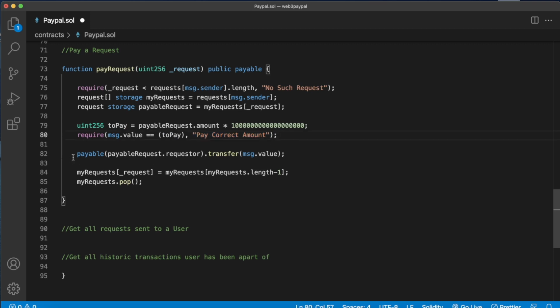And now here is a payable function. What this does is it only takes the requester from our payable request struct, and it transfers the message value to that account. And then finally, now that we have paid this request, we can remove it. So we do this nifty thing. We take the last request from our my request array and we swap it with the request we already paid. And then we just pop the last request in the my request array, effectively removing the request we already paid.